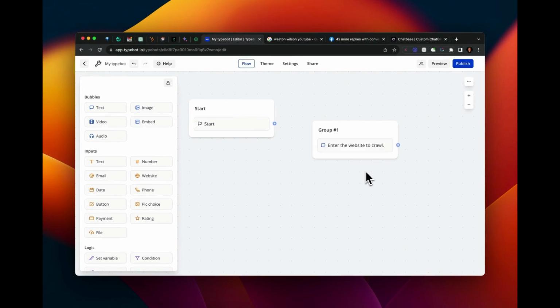The way the Typebot functions is that you enter a website, then Chatbase has an API where you can crawl all the pages on the website. And then from there, you can use it to prompt your user to type in a question about the website. Chatbase uses ChatGPT-3 in the background, or ChatGPT-4, depending on your level of subscription or your account. And then it answers questions about your website.